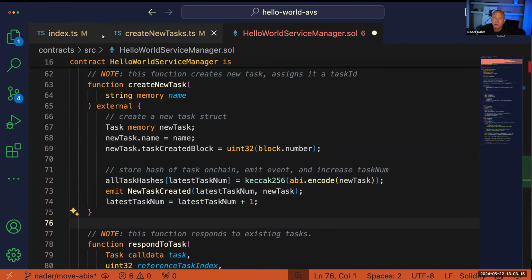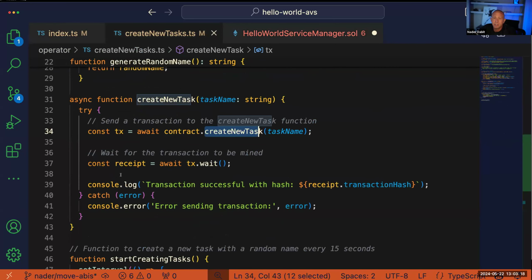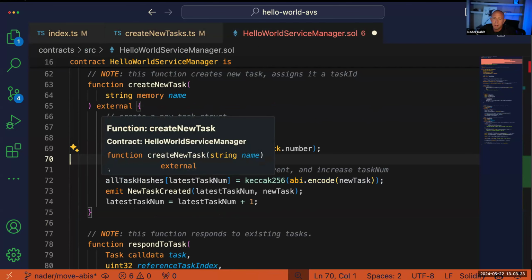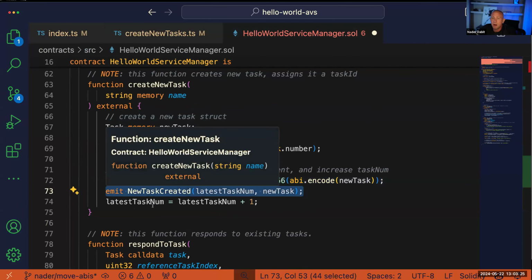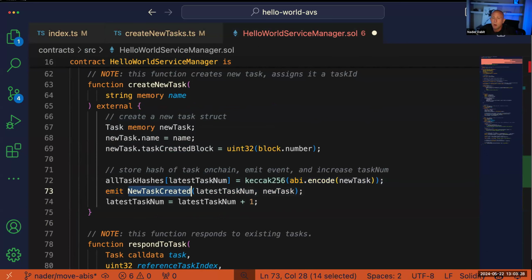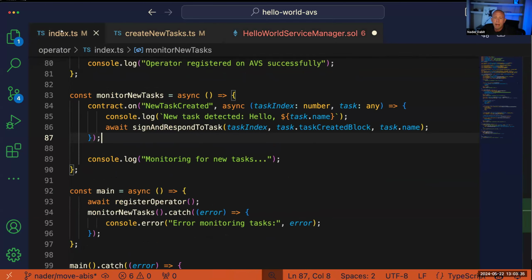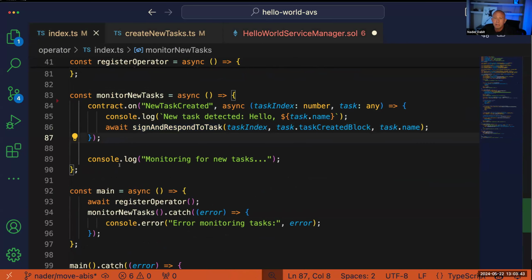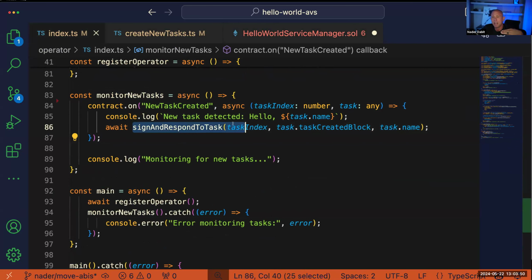So the listener gets set up. We start spitting out these new tasks. When a new task is created, we're getting this event emitted called new task created. So what happens when that new task created event is emitted? Well, we go back to our listener and we see that we have another function that we're calling here called sign and respond to task. So going back to the flow, listener gets set up, new task created, event is emitted. We catch that event here.